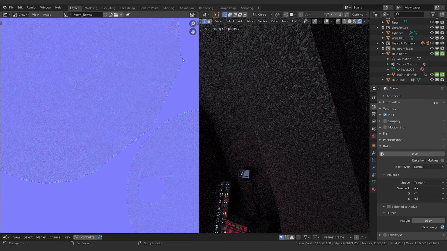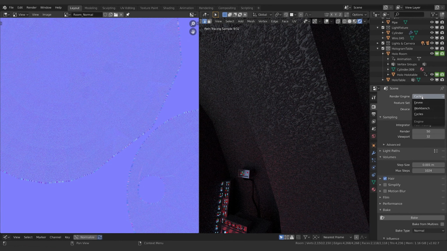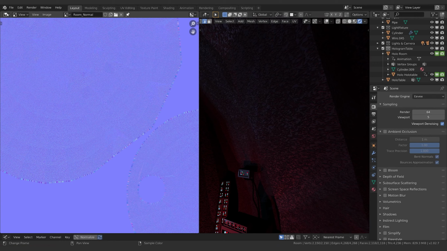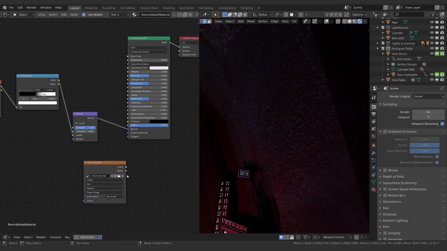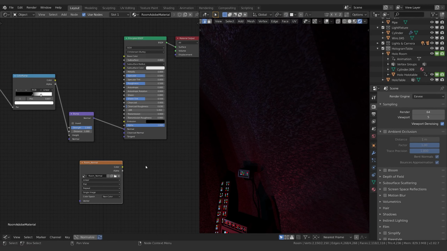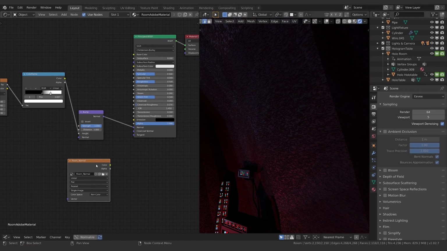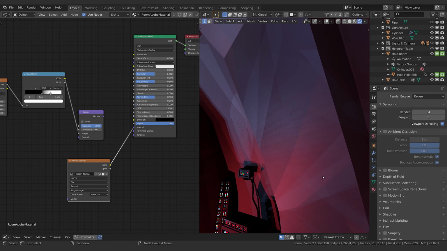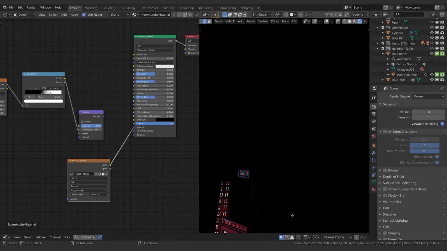All right. So now what I'm going to do is switch back over to Eevee and go back to my shader editor. I've got room normal already selected here, and I've got it set to non-color. Now, first gotcha is that you can't just pipe this straight into the normal. If you do that, it's going to look like this. And you can tell, hopefully, that this is not the correct result. And what's going on with that?